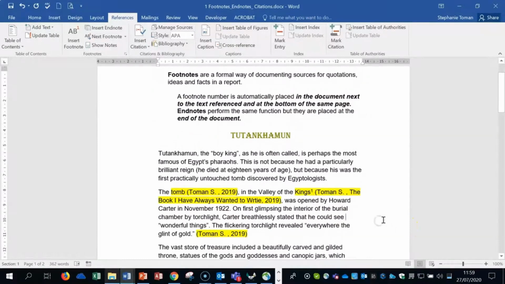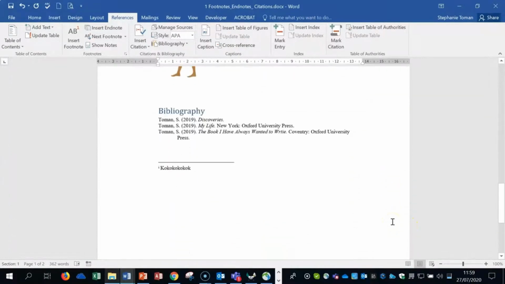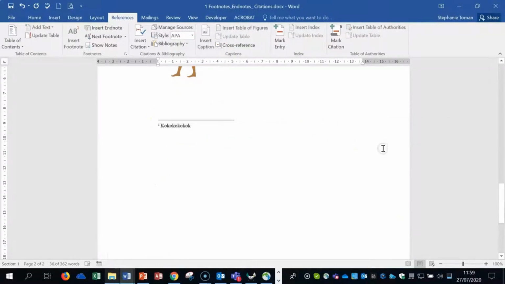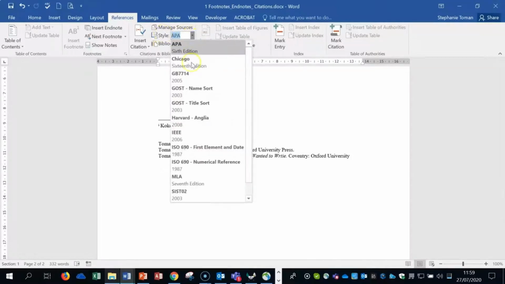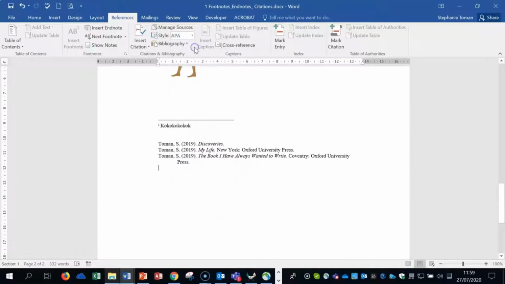They might ask you to do that in the exam. And then also they may ask you to create a bibliography. So in order to do this, just delete that. Let's do one at the end here. You go into bibliography, insert one, and there you go. And you've got different styles of bibliography as well. Got Harvard, Chicago, APA is what we're using.